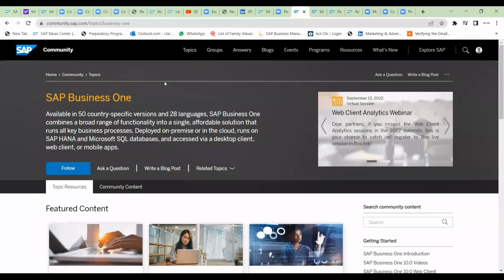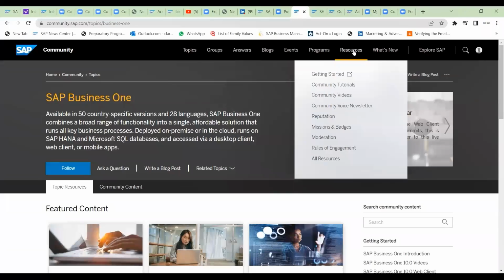You can also decide to interact with the community on a deeper level. You might want to become a community member, and in order to do that and actually ask questions or reply to questions or write blog posts, etc., you would need to go to resources on the top menu. And here you will find tutorials on getting started, on how to create your profile, as well as the rules of engagement, how the moderation works, etc. So if you do want to interact on a deeper level, please go here to resources.